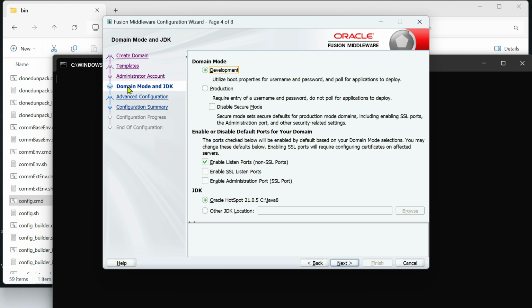So now this is the screen I was talking about. If you are in development mode, then no SSL is enabled by default. Only the listen port is enabled, which is the non-SSL port, and this is the default JDK location, whatever you have installed, right? So if you select the production mode, now you see that when I'm in development mode, the SSL mode is disabled. Only the non-SSL port is enabled.